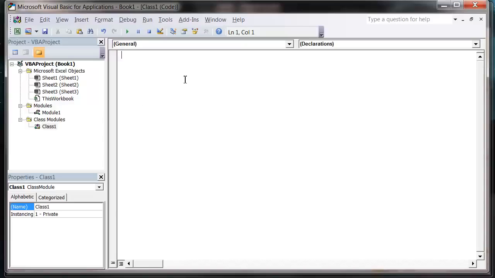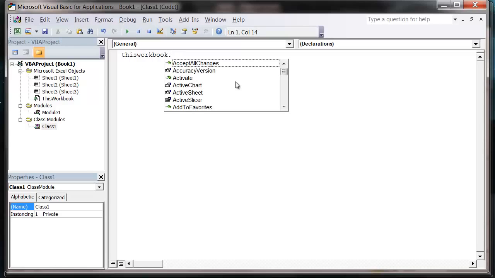What a class module is going to do is allow us to create our own objects in VBA. And if you don't know what they are, we've already been using them. So when you have this workbook there, that is an object in itself. And when you press the dot button, or the period or full stop or whatever you want to call it, you get a list of properties and methods for that object. So you can change the name of it, you can change the password of it, you can save it, which is a method.